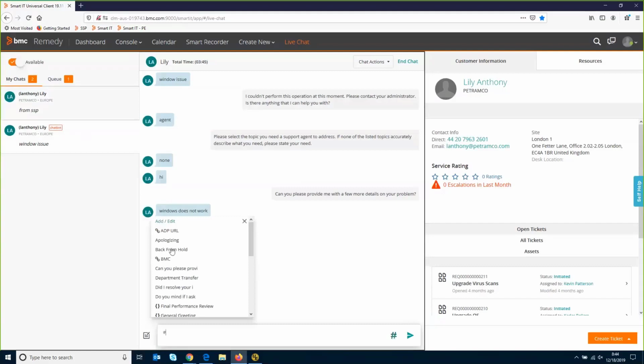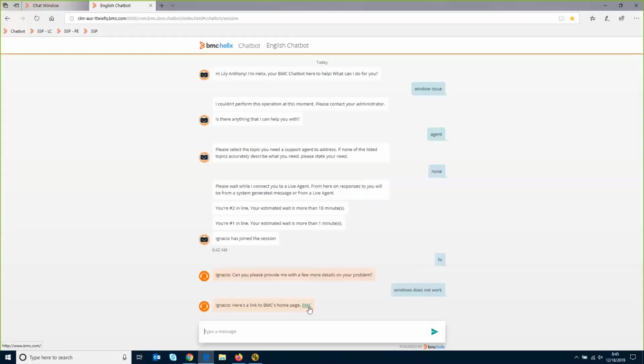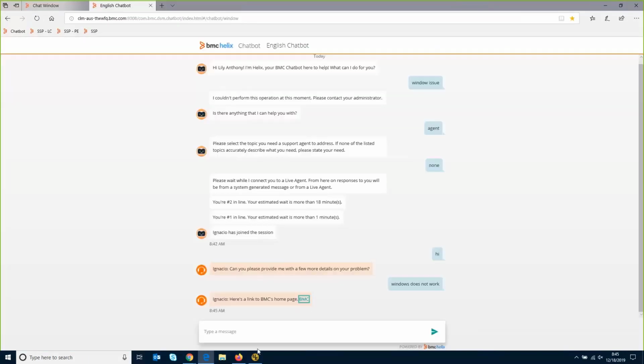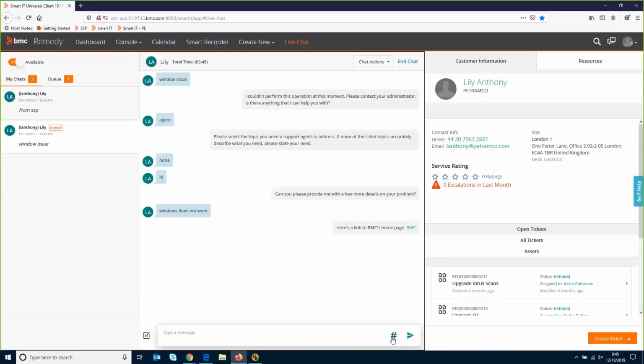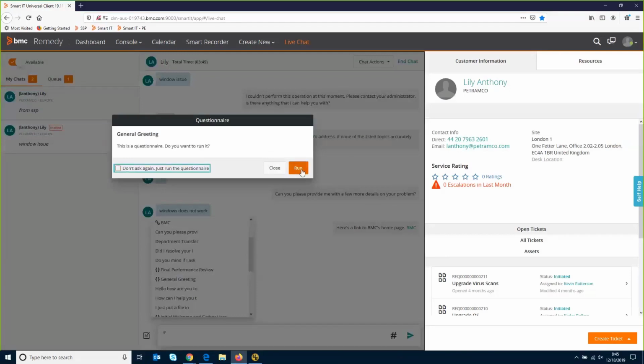The other thing we also have in 1911 is you can add a link. And this one's for BMC. Anything they open from either Chatbot or SSP will always open in another tab window, so you don't have to worry about losing your session or anything like that. So let's go back. The other option, with these squirrely braces here, is that you have a kind of canned questions. In this case, I'm just going to run it.